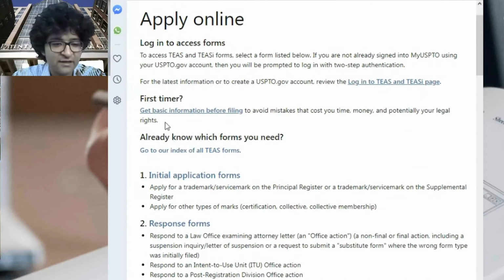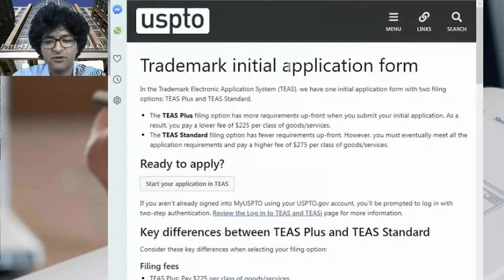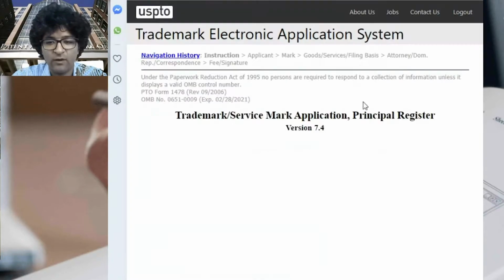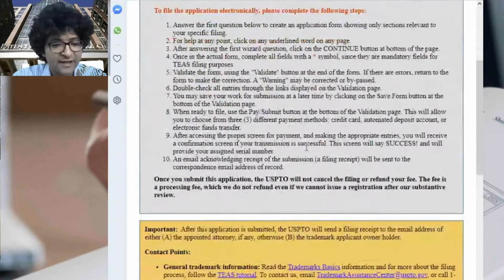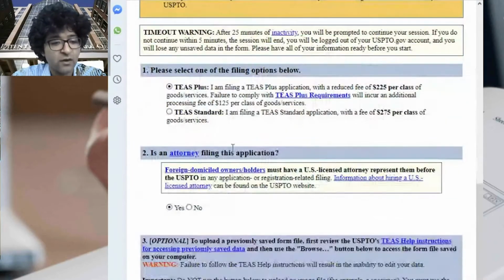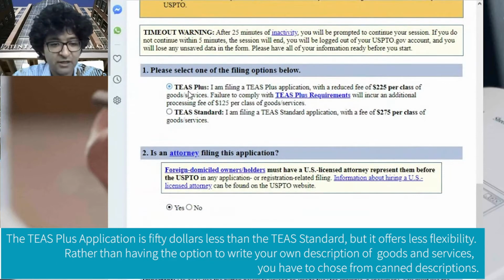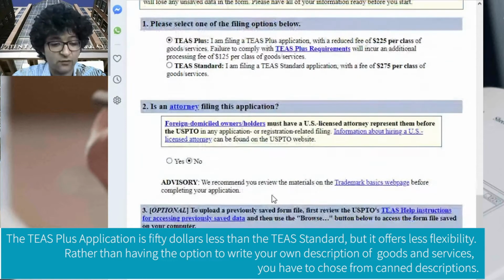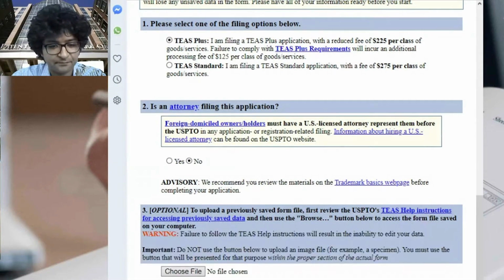All right, so once you're here, you start the initial application by clicking on Initial Application Form. So it'll take you to another screen where you can start your application in TEAS, right? So this is the button that you want to click on. And now once you're here, again, I'm already logged in, but it would have prompted you to log in at that point in time. Okay, so we're going to do the TEAS Plus application, and we're going to do it as if it was me doing it, so me as an individual. Okay, so we're going to click Continue.